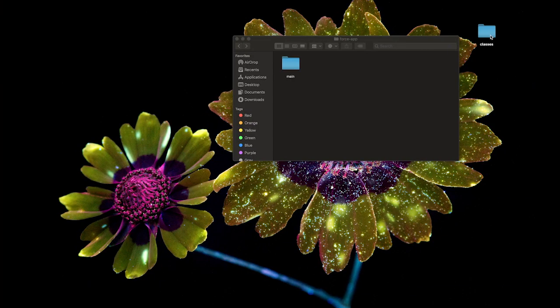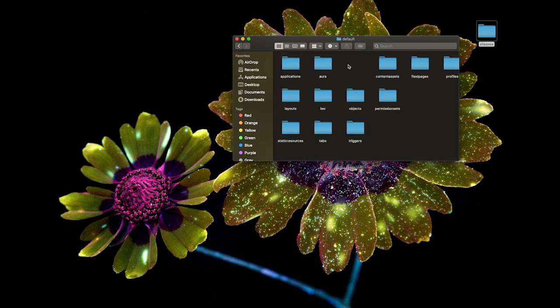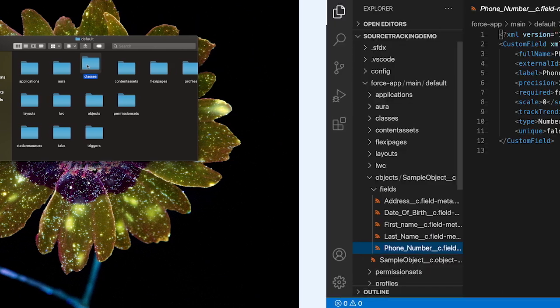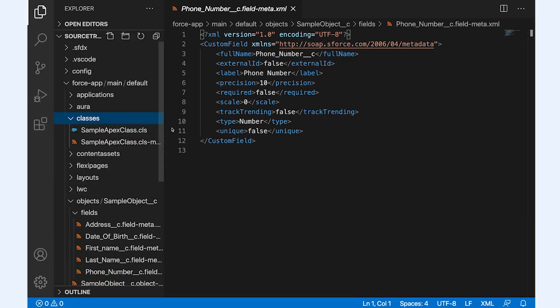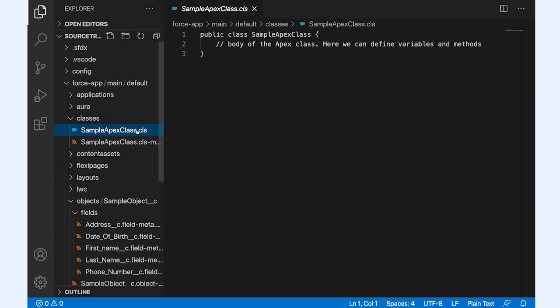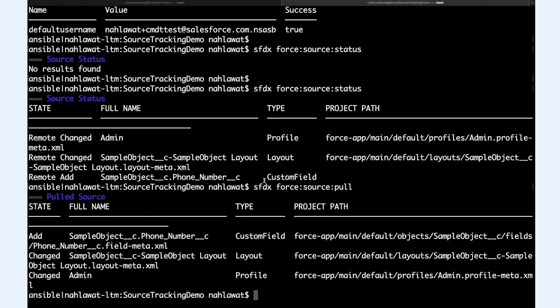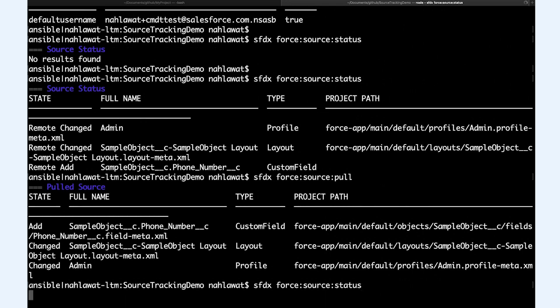Let me go ahead and create some classes in our local project. Let's verify if it worked. Yep, I can see the classes in my project. All right, let's go ahead and push them into our sandbox now. Let's start by running the status command.